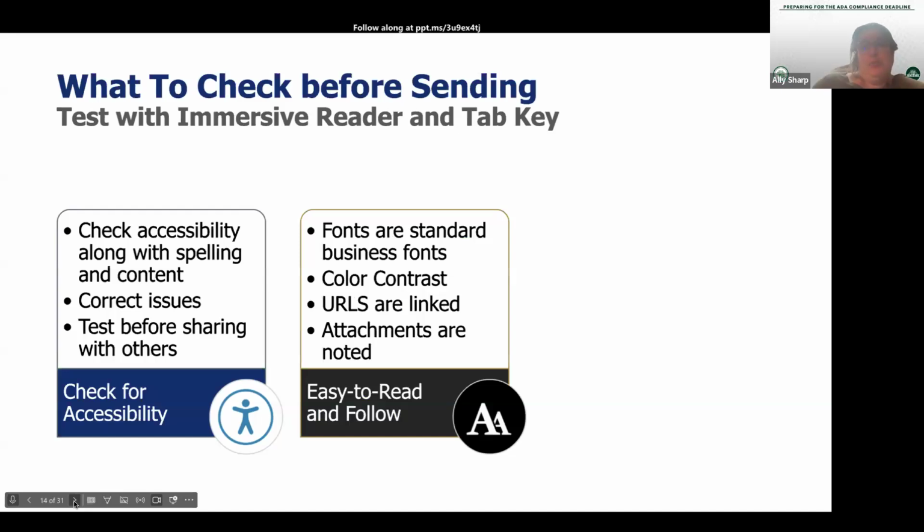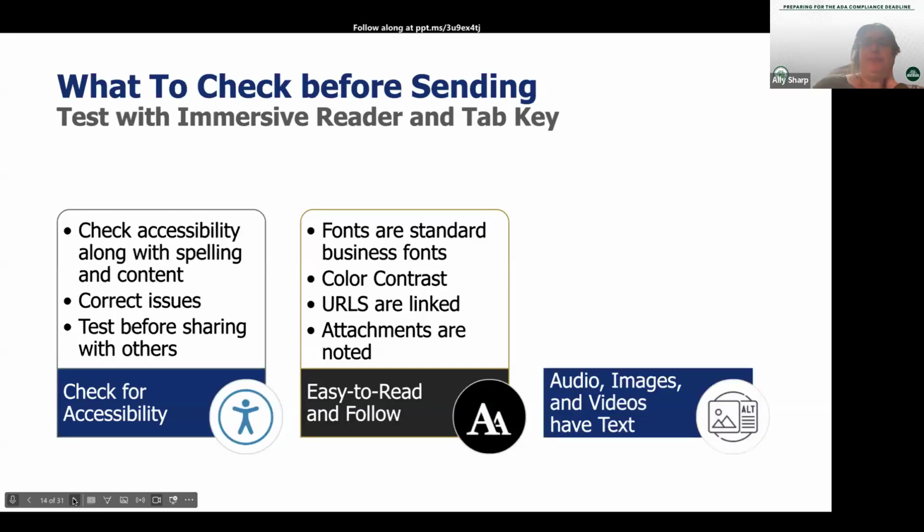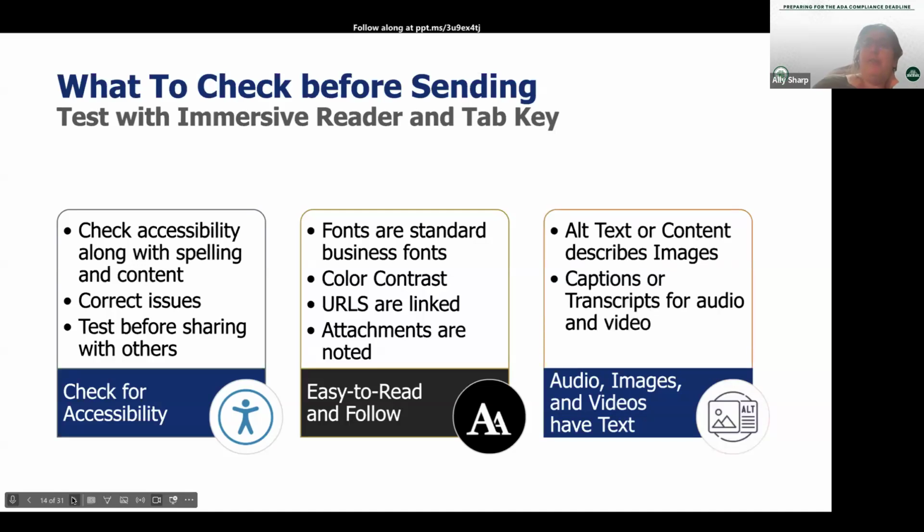Our fonts are standard business fonts. Adam talked about this and put some information in the chat, and he talked about color contrast. We want to make sure the URLs are linked, which I'll show you in a minute, but we want to make sure attachments are noted so that people who are listening will know to go to the document itself and get that attachment. When it comes to audios, images, and videos, we want to make sure that we have text, either alt text or content described. And if you are including videos in your email, we still want to have those audio and video transcripts.